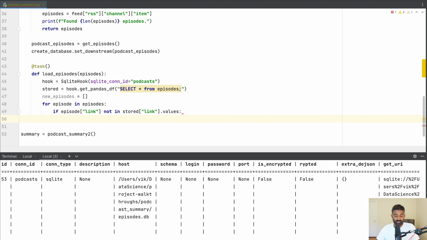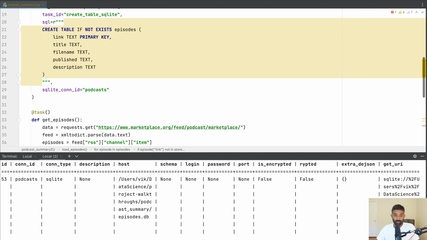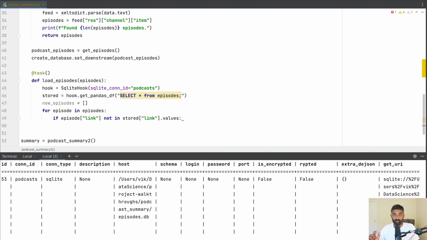So what this will do is it will check if our link for our episode is already in one of our database rows. And link, if you'll remember, was our primary key. So this is the key that's unique in our database. So you can only have one of each link, and link is unique for each episode. So this is basically checking if the episode is already in our database or not. And if it's not, what we're going to say is we're going to say file name equals f episode.